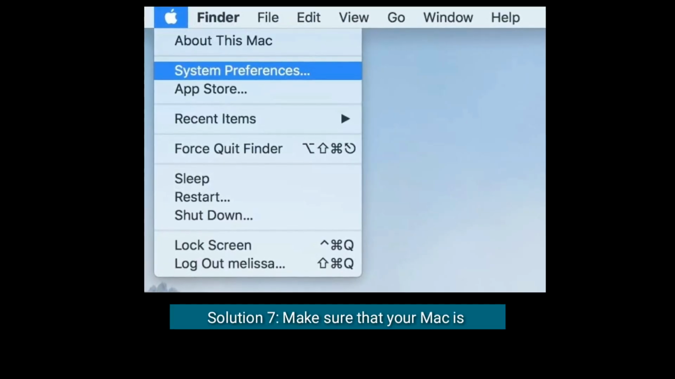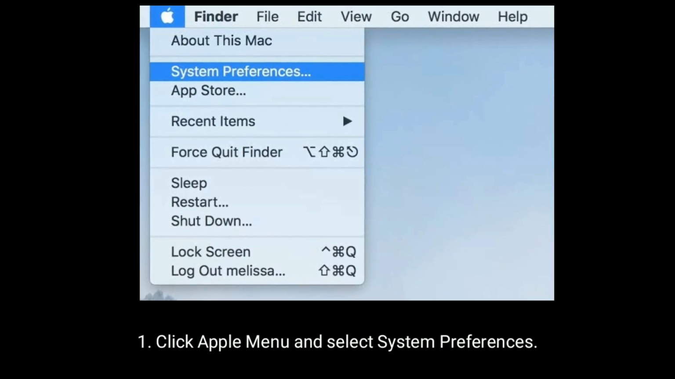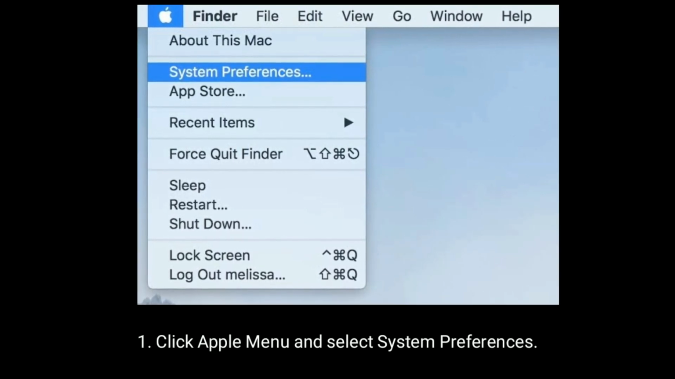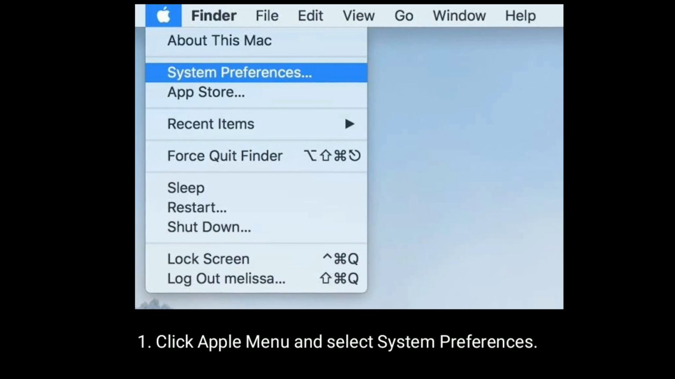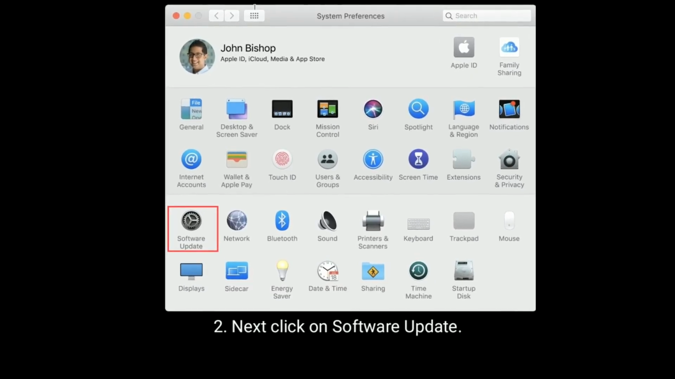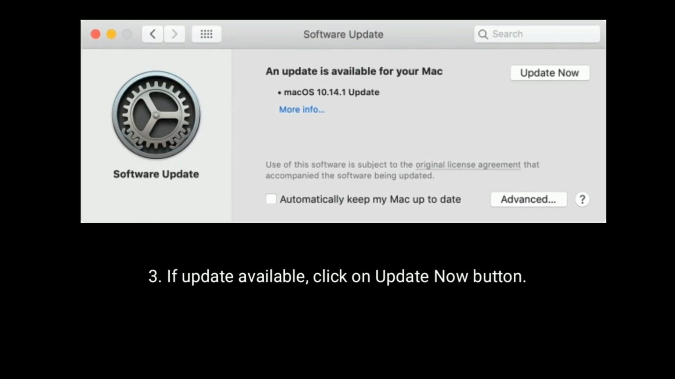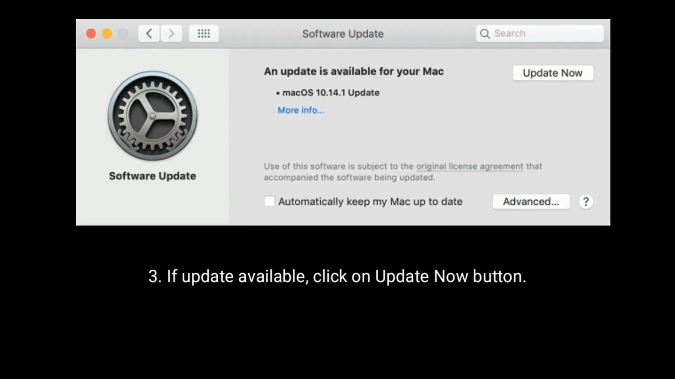Solution 7 is make sure that your Mac is up to date. Click Apple menu and select System Preferences. Next, click on Software Update. If an update is available, click on the Update Now button.